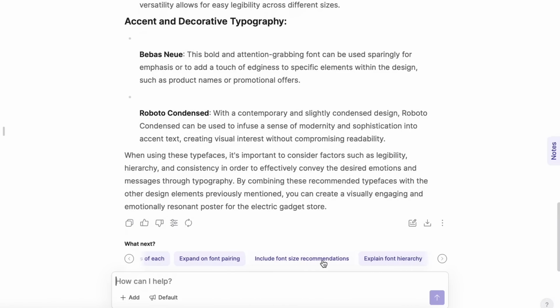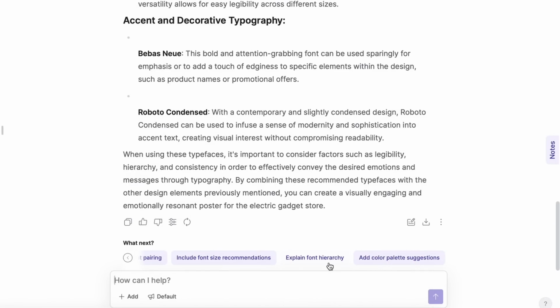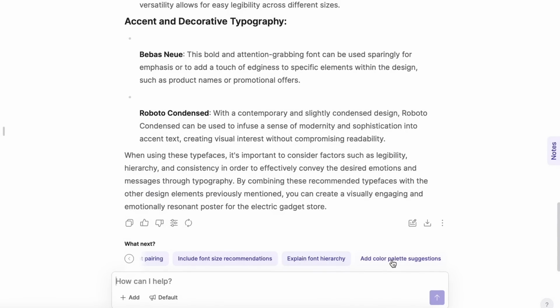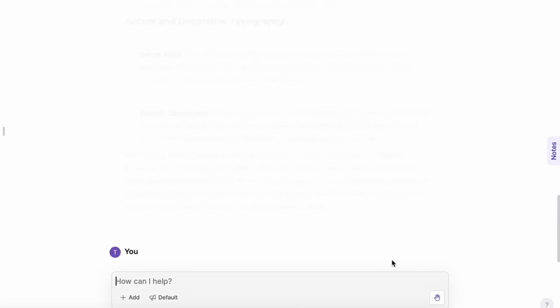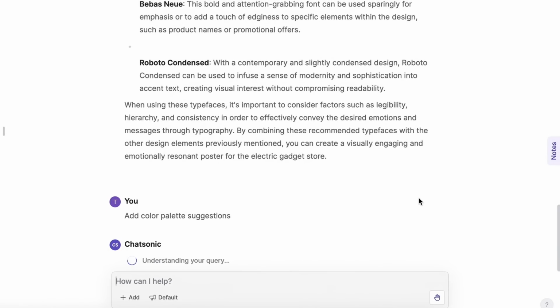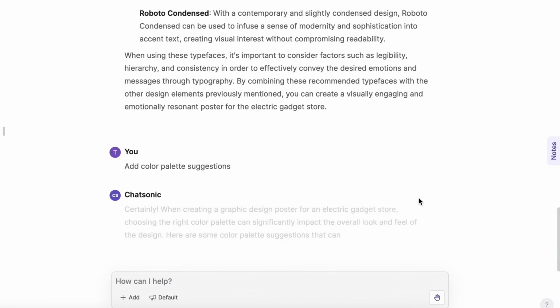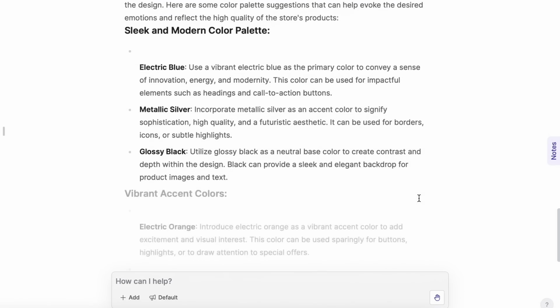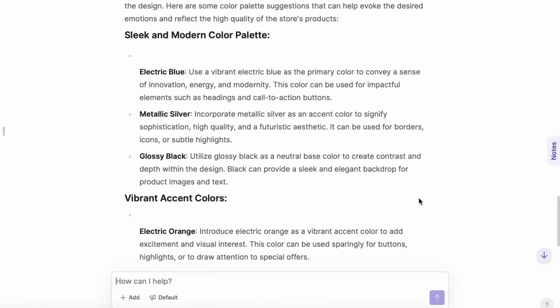Also at the bottom here, ChatSonic has other further suggestions that you might want to explore. For example, some color palette suggestions. Yeah, this tool is really cool, and again, I'm not sponsored by this. I just think it's a really cool thing to use when working on design projects.